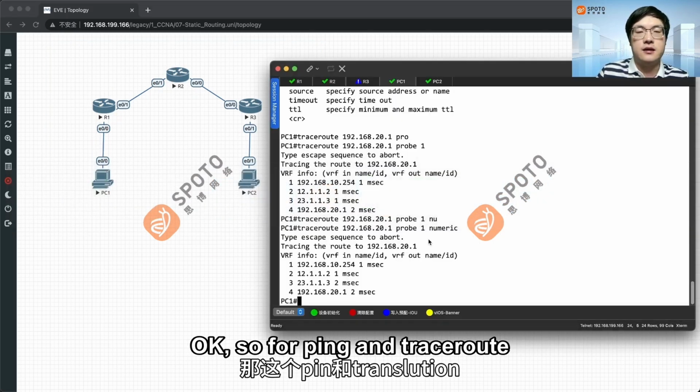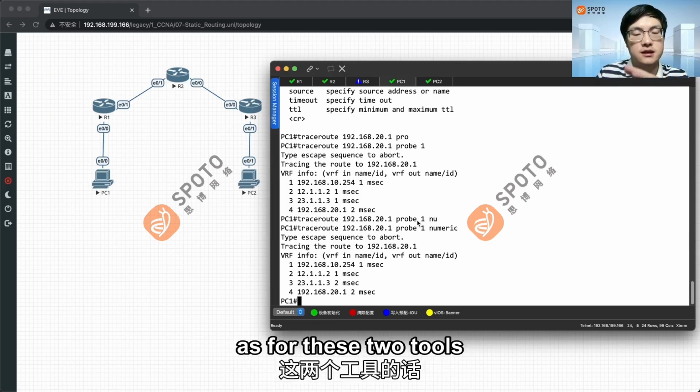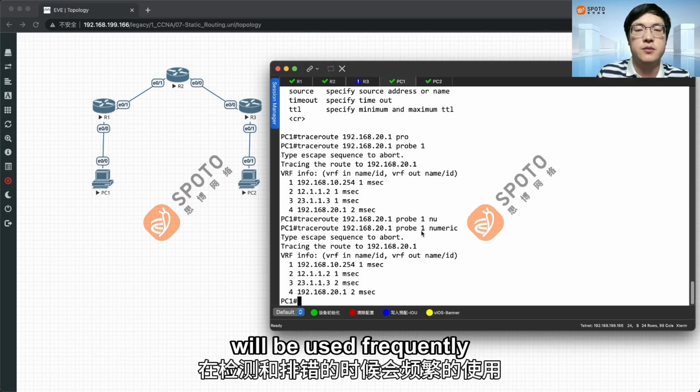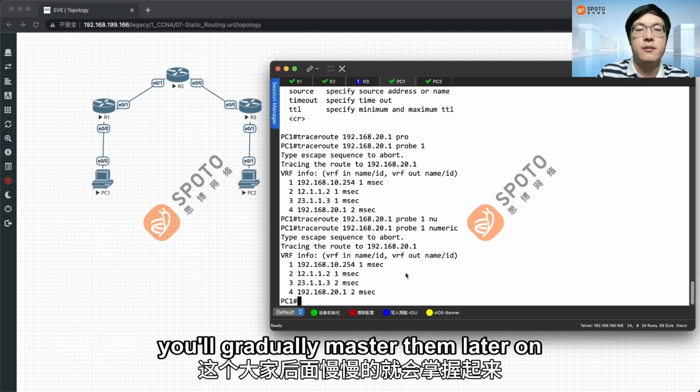Okay, so for ping and traceroute, we'll stop here for now. As for these two, we will use them frequently during testing and troubleshooting. They will be used frequently. You'll gradually master them later on.